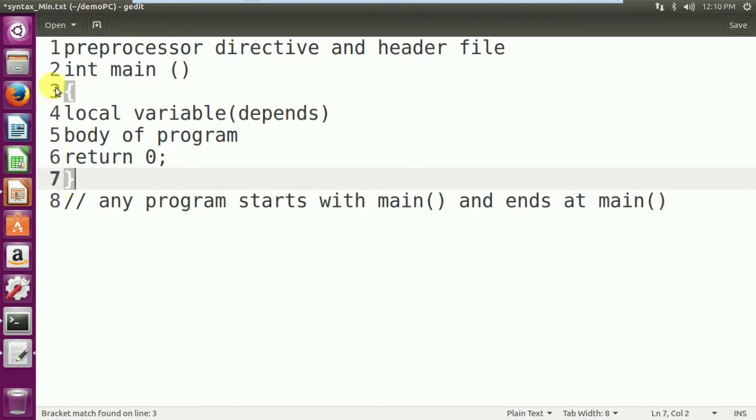So within all these statements, within these curly braces, everything written is by default known as the body of the program.